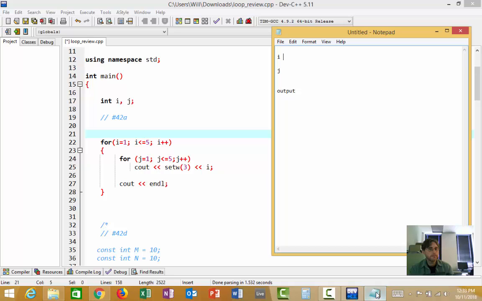And so for every one time through the outer loop, we're going to go through this inner loop a certain number of times. So let's just trace through it. A lot of times on questions like this, you start seeing a pattern. So i starts off at 1, right? I'll just say i is equal to 1.